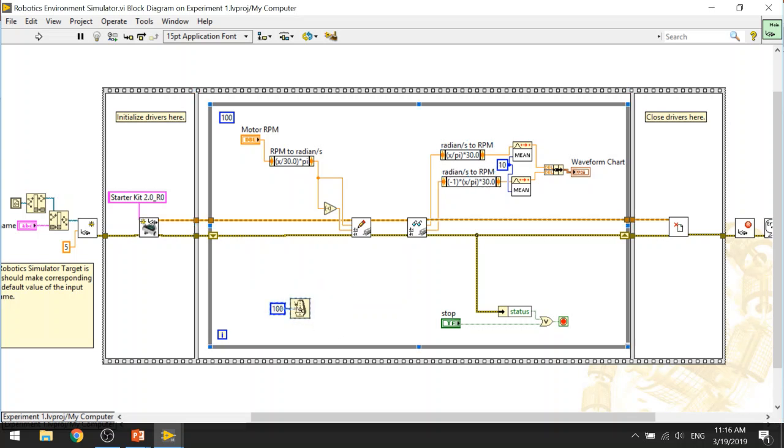Okay, now we are going to use elapsed time in order to measure the time between two loops of the while loop, and we use that time, multiplied by the speed, to get the travel distance in one loop.